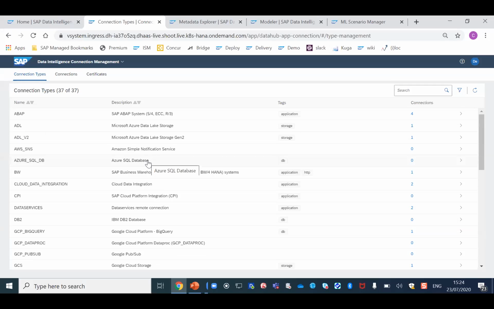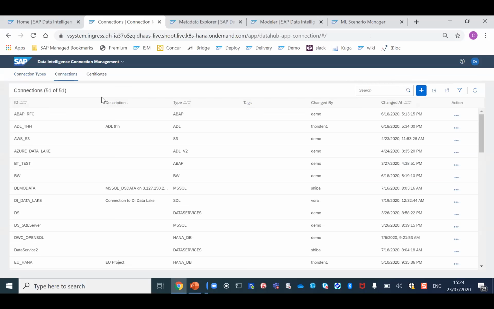You can of course create your own framework in order to connect to, for instance, this database by using ODBC or JDBC framework. So this is also possible from Data Intelligence. And the list is, by the way, also ever growing depending on the customer requests. And it's also pretty easy to create a new connection.